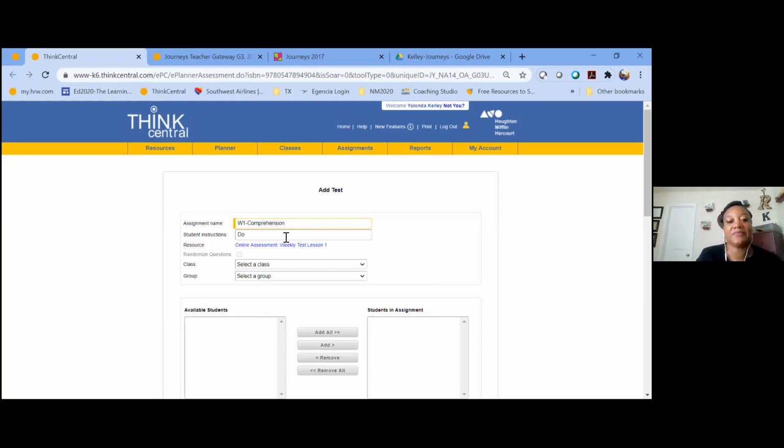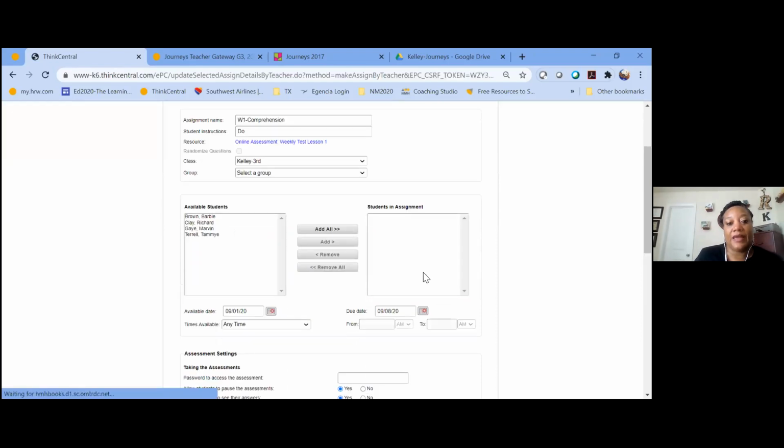I have to have something here, and I have to have something where it says instructions. The word do is already going to be there. I can put do your best, whatever you want to say. I would select my class, and then I'm going to give it to all of my students.